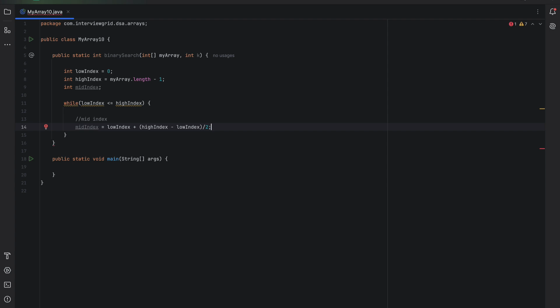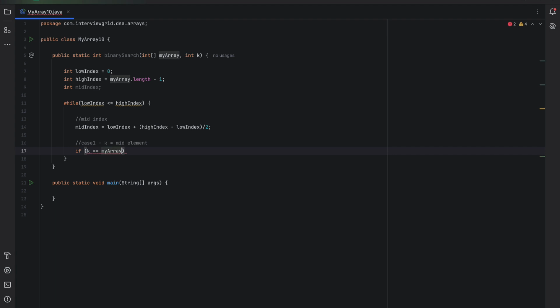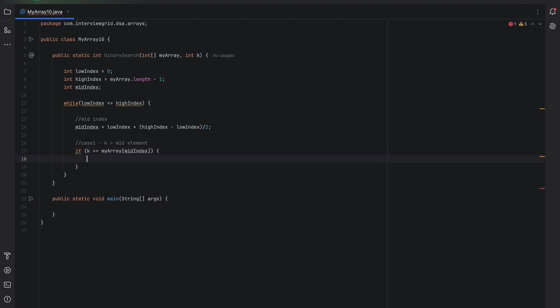Let's handle the 3 cases that this comparison will result in. Case 1: k is equal to mid element. So we will have an if condition, and k is equal to my array at index mid index. Since k is equal to the mid element, that is, the key is found at the mid index, we return the mid index and stop our search.